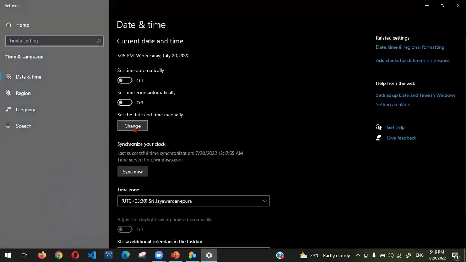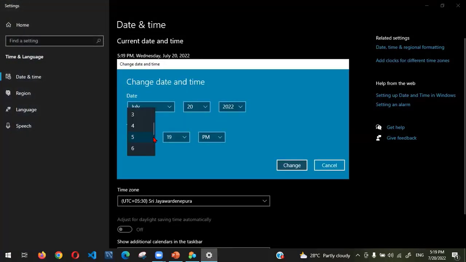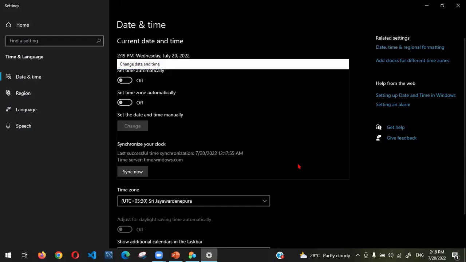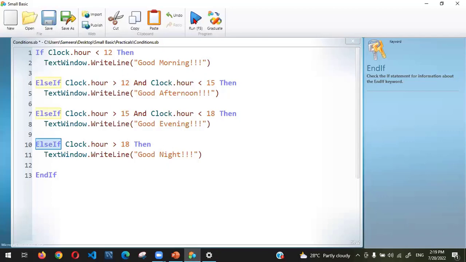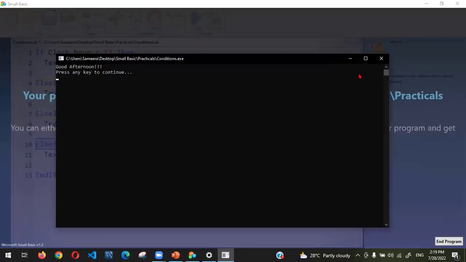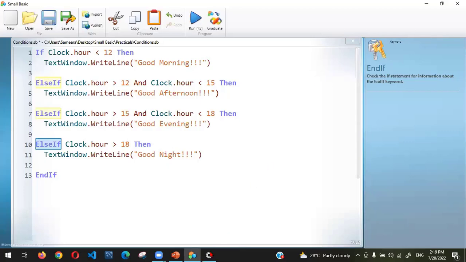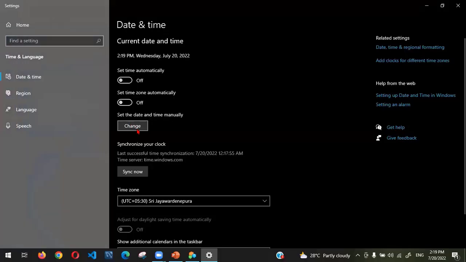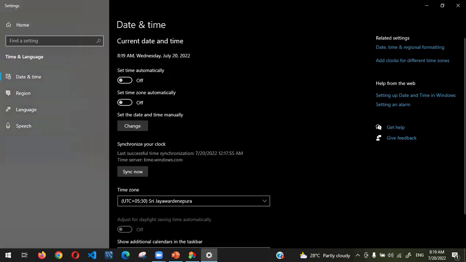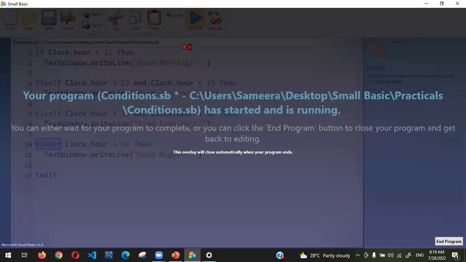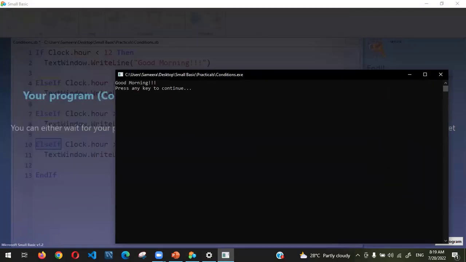Something like 2 p.m. Then it should be a good afternoon. You can see here. And something like 8 a.m. So the greeting must be good morning. You can see here.